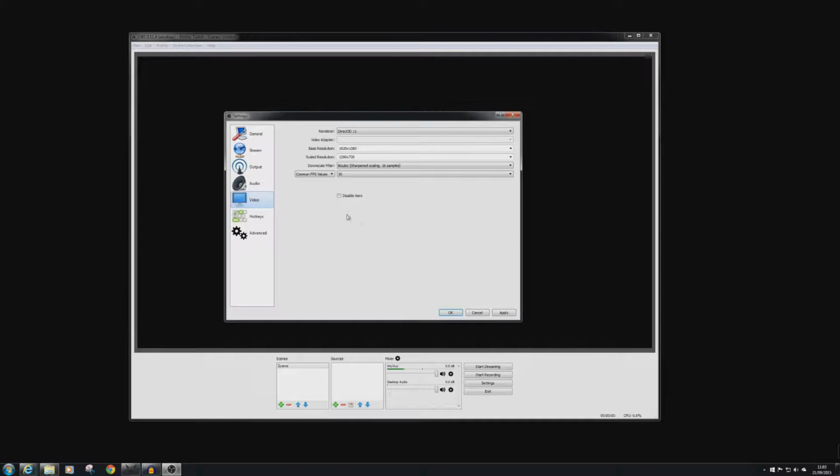Video. I basically leave these all as default. So we've got the renderer Direct3D 11, and that you can change to OpenGL if you need to. Don't worry about the video adapter because that's not appropriate here. Base resolution is 1920 by 1080. My scaled resolution is 1280 by 720. And this is the downscale filter it uses. You just need to leave that as default.